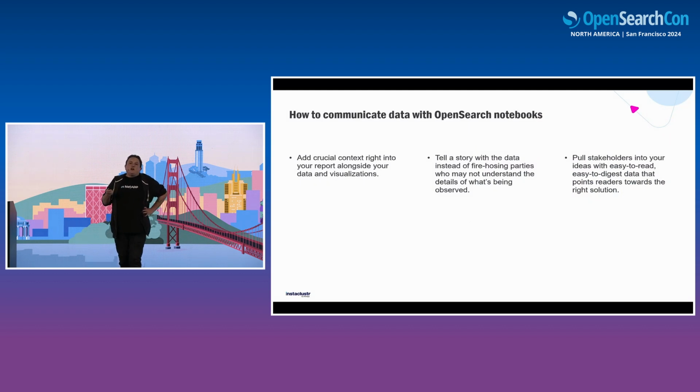So one of the things I find most appealing about notebooks is the ability to add crucial context right into your data. You can have a data table next to a markdown, next to a visualization, and you can say, look, all of these things are related, and they're all in front of you, and here's how they're related. It's a really great way to tell a story, create, or learn something, even.